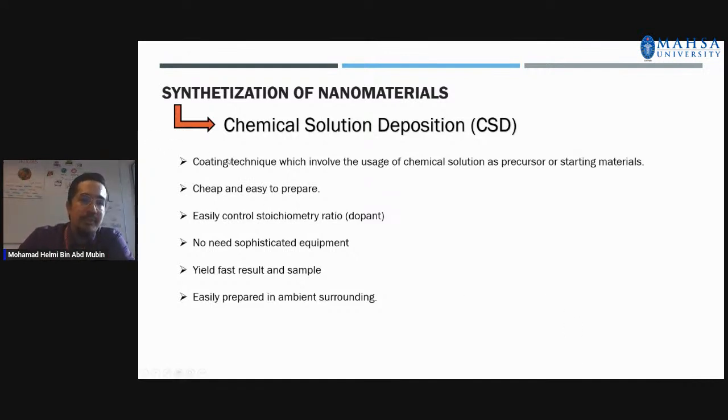Okay, so chemical solution deposition is a coating technique which involves the usage of chemical solution. All right, you need to prepare the chemical solution as your precursor or starting material here. So CSD, or chemical solution deposition, is cheap because we are not using any machine or device. Okay, so this is cheap and also easy to prepare, and it is easy to control the stoichiometry ratio where you want to introduce the dopant. So you can easily control the ratio of your precursor. And of course, no need for sophisticated equipment.